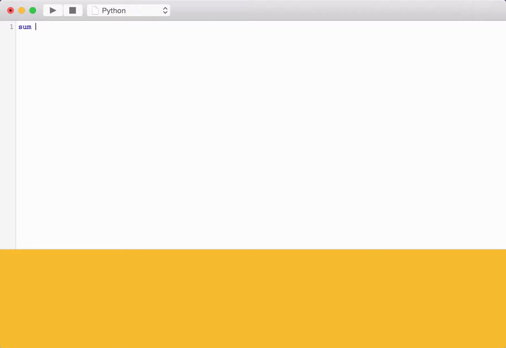So I'm going to go ahead and say sum is equal to 0, and I'm going to make a variable index is equal to 0, and I'm going to make another variable called max that's equal to 10. And now I'm going to put my while loop. So I'm going to say while index is less than max colon. So in a while loop, you basically say while condition is true, execute this code.